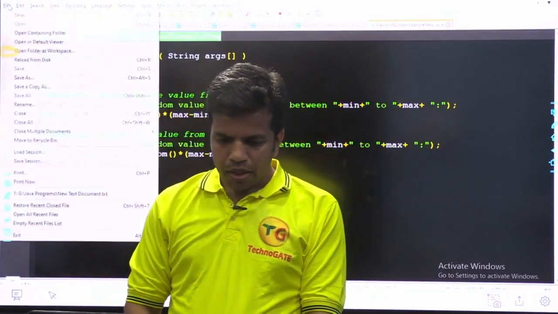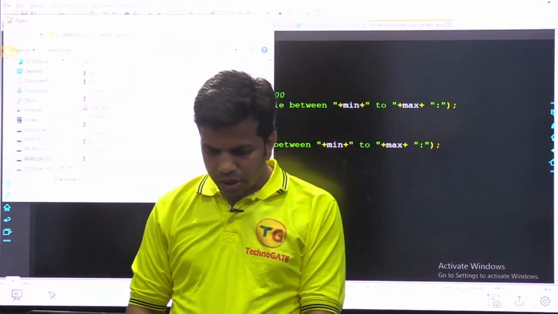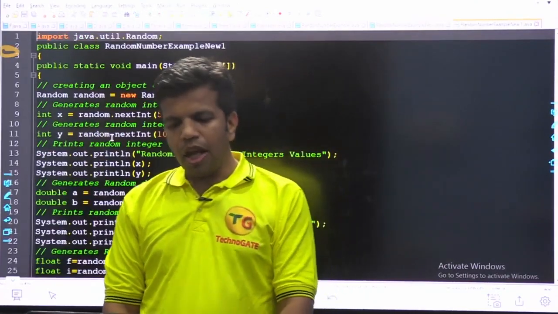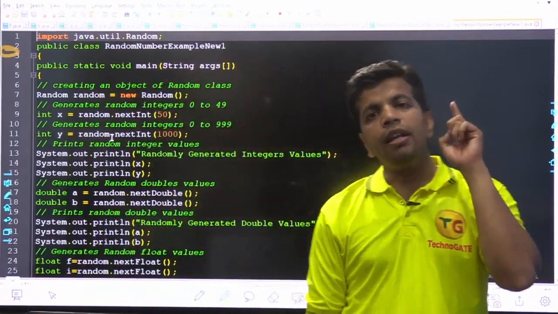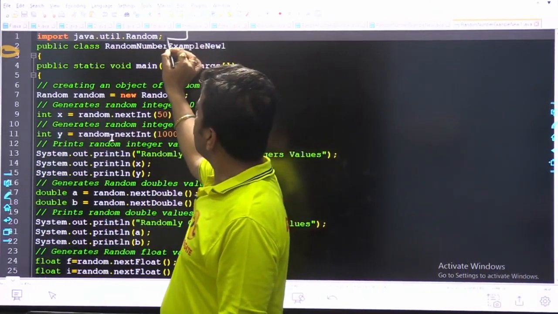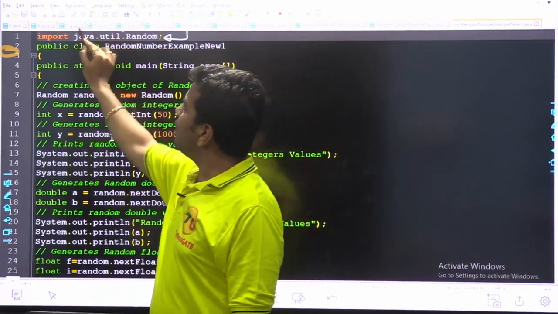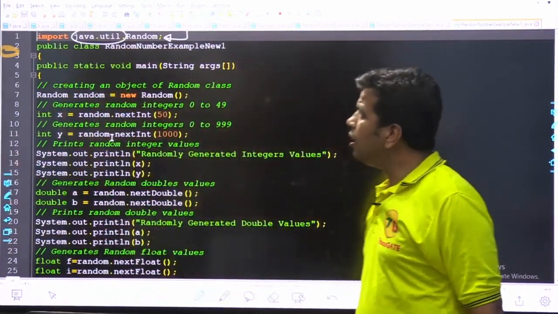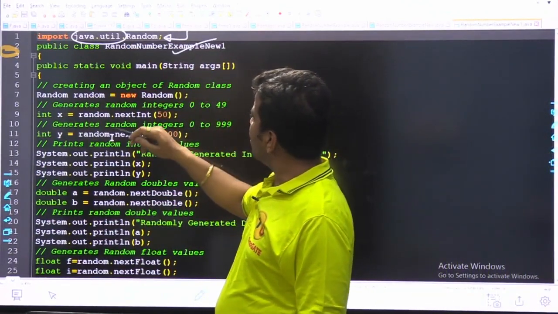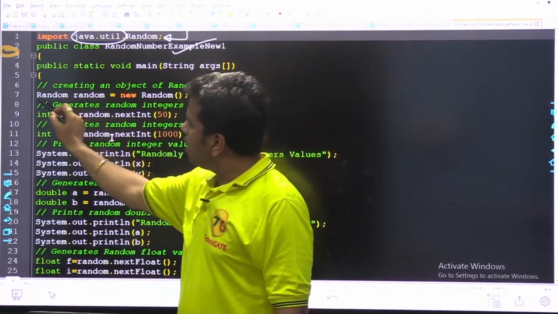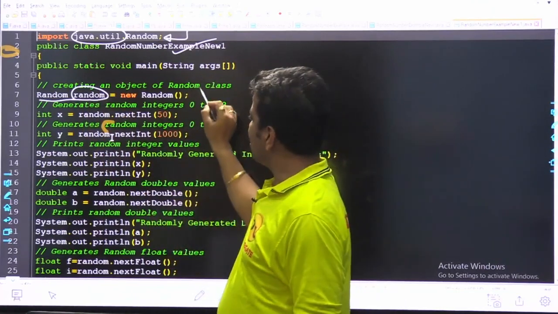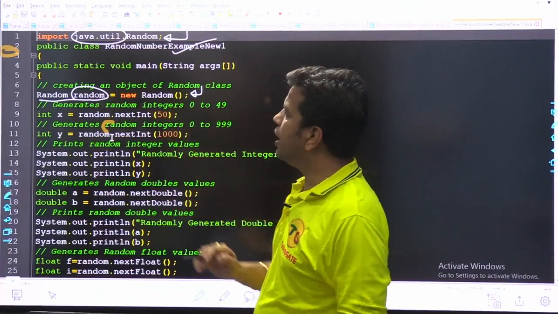Okay. Now see the other program. In this particular program, we are using the Random class to generate the random numbers. For that, first of all, we need to import the Random class. That Random class is available in the package java.util. Now RandomNumberExample1 is the name of the class, nothing else. Here I am going to create an object of the Random class, so new Random, we create the object.